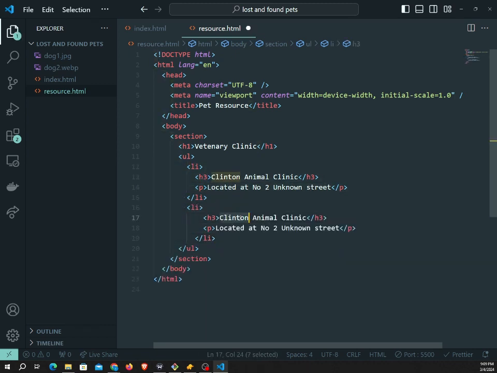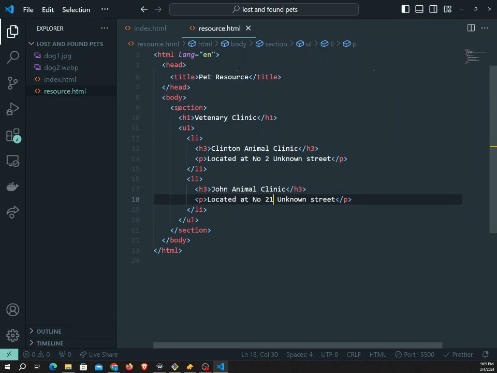Then I can call this one John Animal Clinic, located at number 21 Unknown Street, just like that. So this one might be for veterinary clinic. Then you can have other sections for other types of resources, like doctors and all that, but I'm just doing this for now.